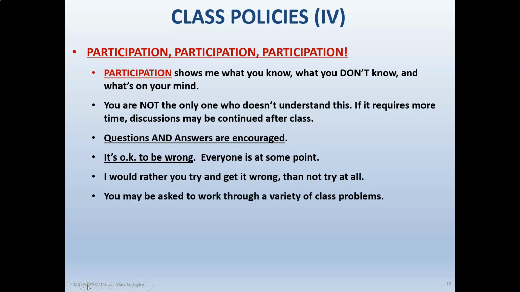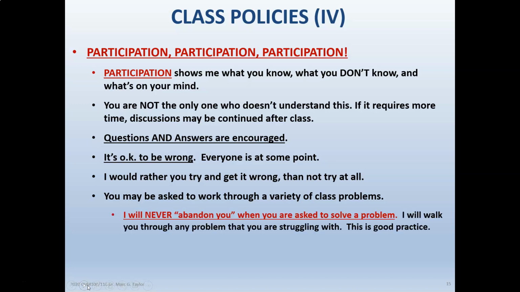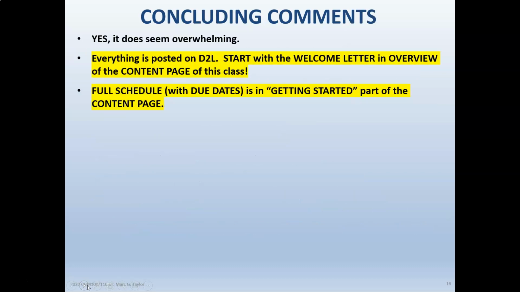If I have you in a session, a Zoom, or even in person, I might ask you to go through a problem. But here's my promise to you. I will never abandon you when you're asked to solve a problem. So don't panic. Take a deep breath, and I will walk you through the problems you're struggling with. It's good practice, and the worst that will happen is you learn something, at least a little bit more than before you started. So, concluding comments.